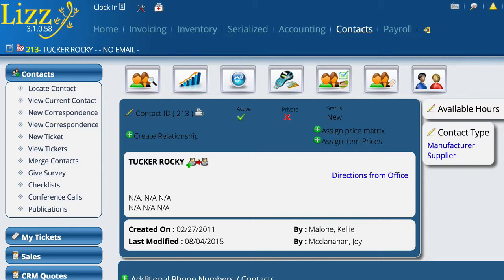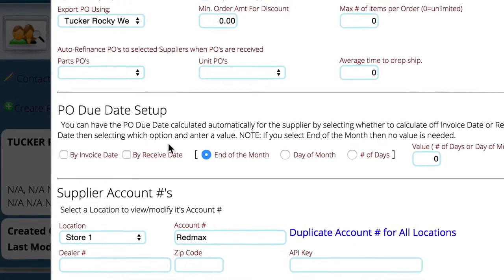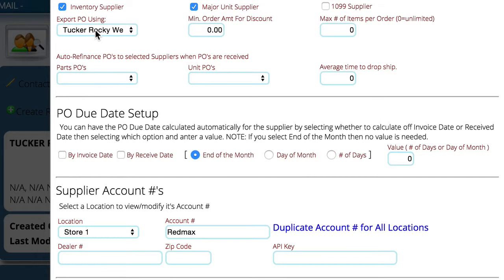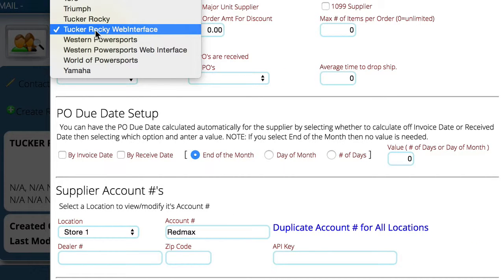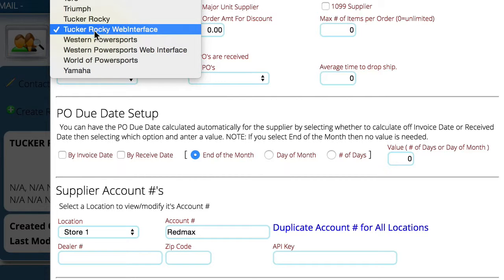So the first thing we need to do is go to Contacts, locate Contact, and find your Tucker supplier. From there, we're just going to go ahead and select the supplier link. And the first thing we need to do is make sure in the drop list at the top left-hand corner that we select the Tucker web interface. We also have a Tucker here. That's the old interface that we use for the CSV process. We want to make sure for this process that we have Tucker web interface.